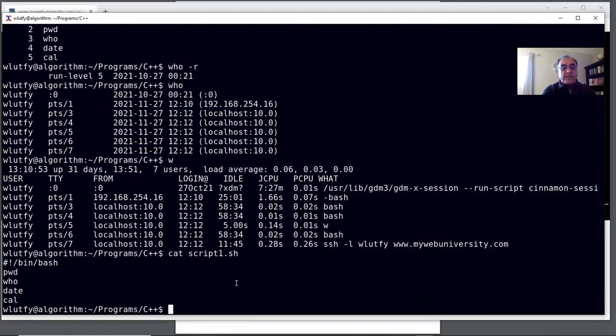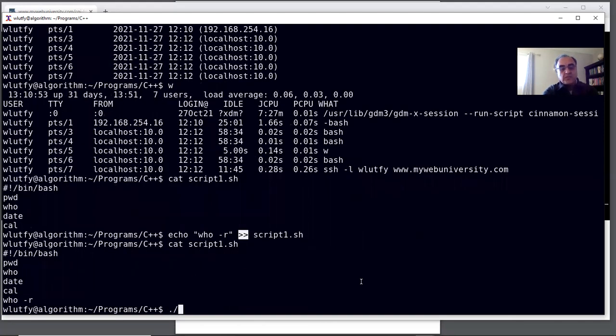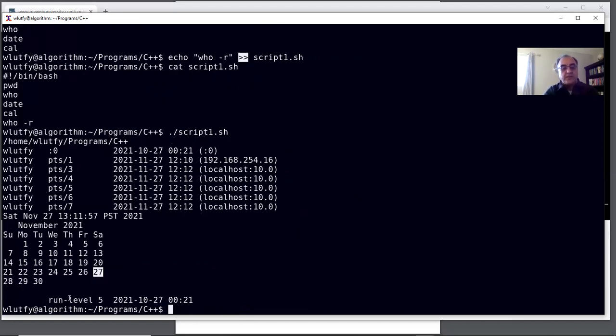For example, let's say I want to add one more command, who -r. I could say echo who -r for run level, and then double greater sign, then script1.sh. In this case, I'm just echoing this command into the end of the file. By this double greater sign, I just append to it. So now script1.sh has the command who -r. If I just run script1.sh, there is the run level.